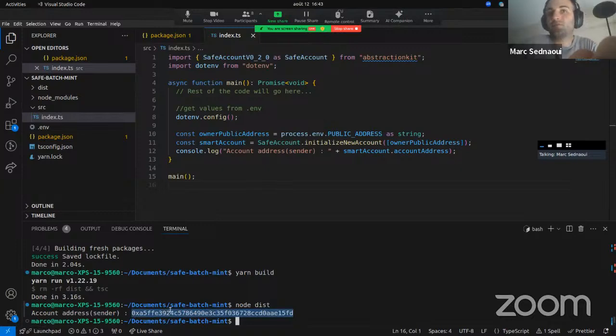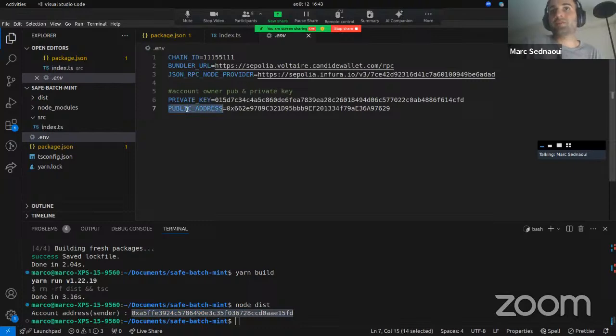And this is the address you use to display to the user. Notice it's different from the public address. This is the safe address, smart wallet. This is the owner address. So this we do not show to the user. This one we show to the user because this is their main account.